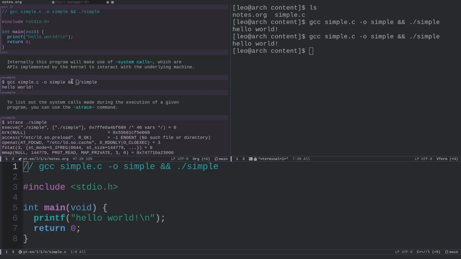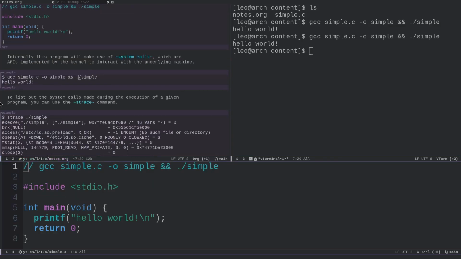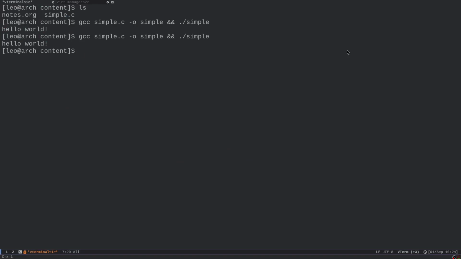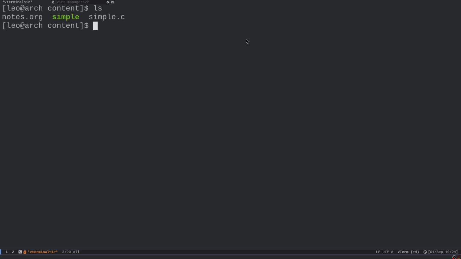Now there is a really useful program we can use to list out all the system calls that are made during the execution of a given program. And this command is the strace command. So for example, here I just executed simple and we got the string, right? This seemed like a simple operation. Well, in actuality, there is a lot going on that we do not see. If you want to see, for example, all the system calls that the user space program makes to the kernel, we can use strace and then we do simple.